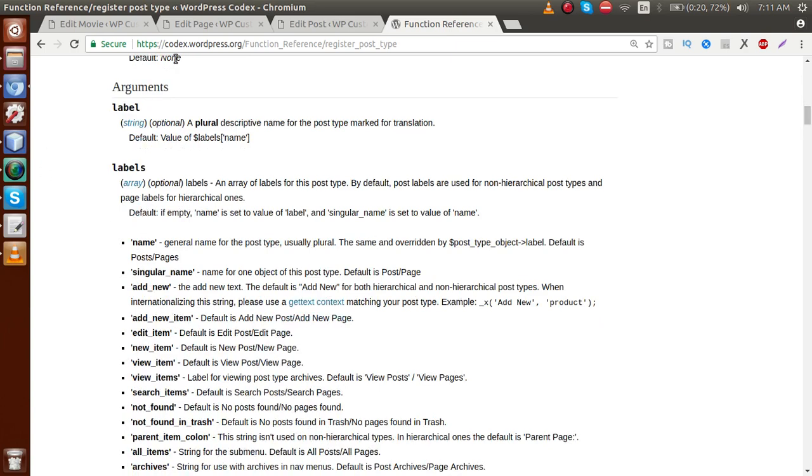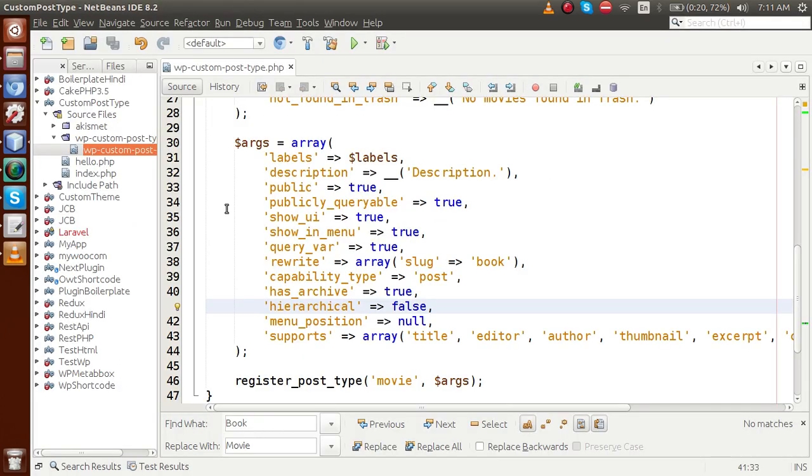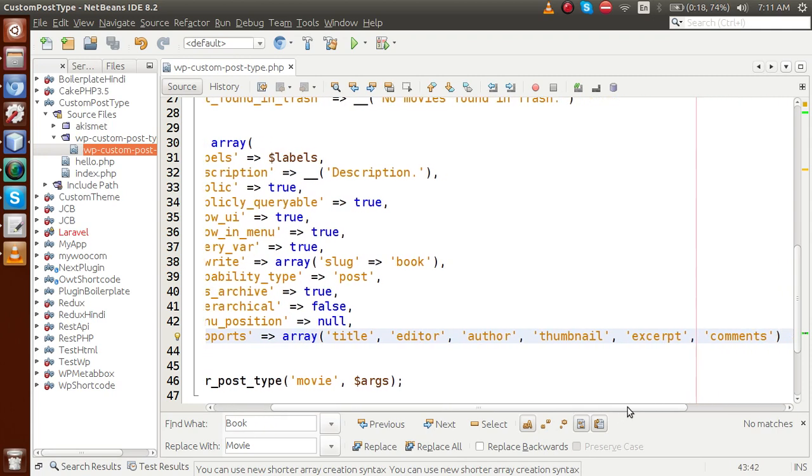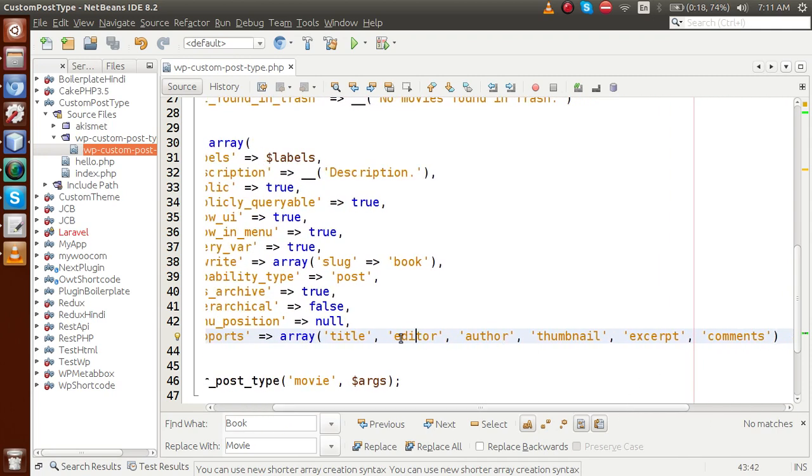Now, what parameters does our movie custom post type support? Inside this supports key we have passed some parameters inside this array: title, editor, author, thumbnail, excerpt, and comments. These are the supports for this movie custom post type.